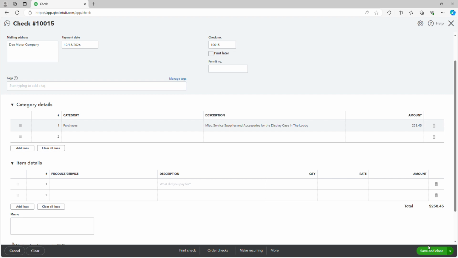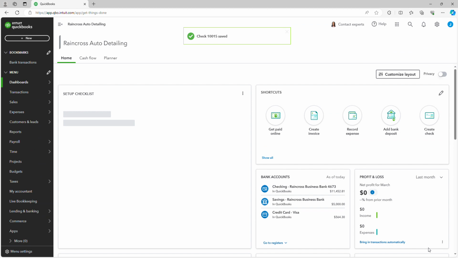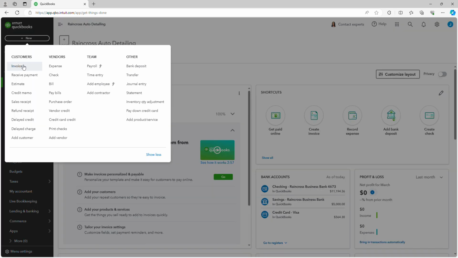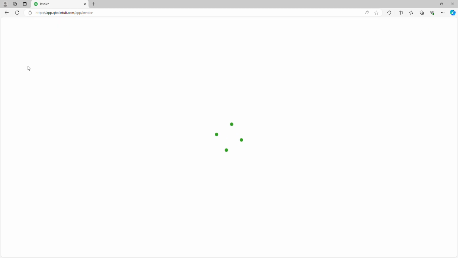And then we got an invoice for Mike Carson at Carson Auto Sales for 10 small car full interior exterior detailing services, and 6 large car full interior exterior detailing services, and 1 electronic odor elimination. So this will be an invoice. We'll click on new, and out of the customers column, go to invoice.